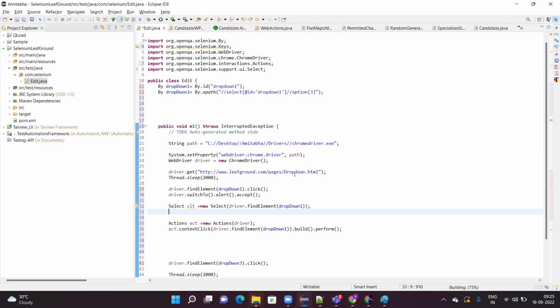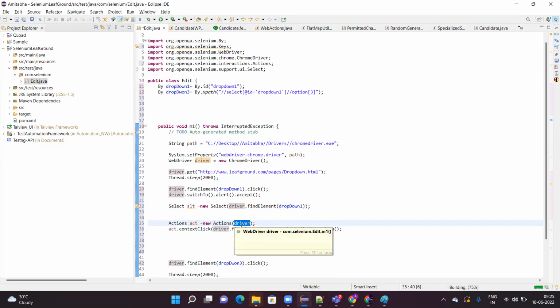So when you need the actions class, generally when you are doing any UI automation and you see the normal click is not working, or you need a right click, you need the special actions, then you will need the actions class. So first you have to create an object and pass the driver as a parameter in the constructor. And what will be the parameter?